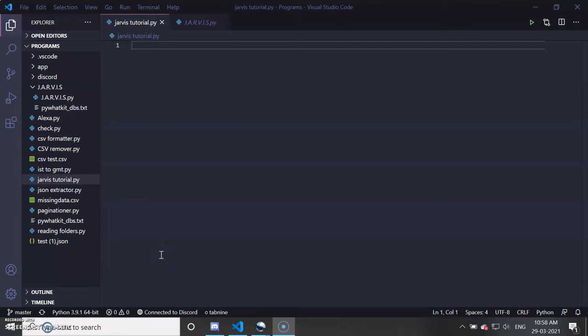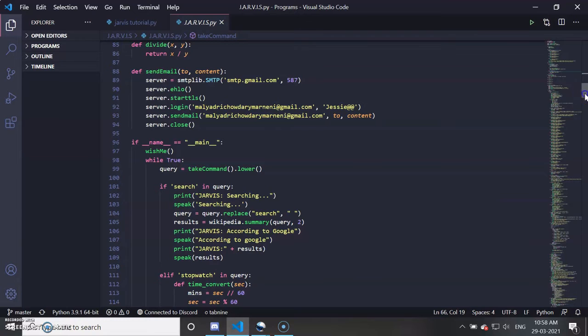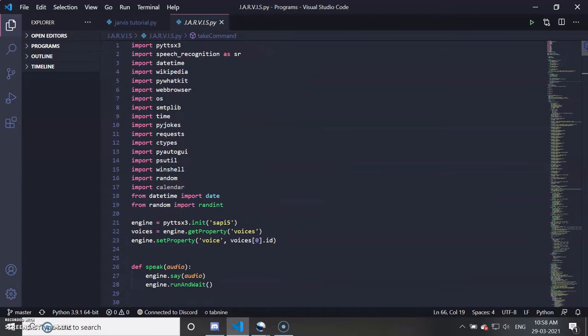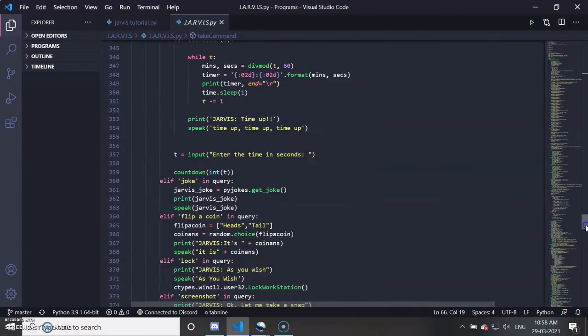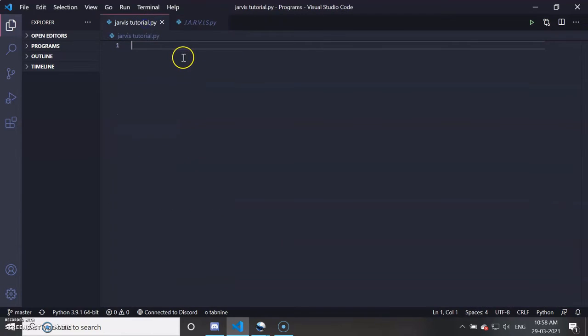So today we are going to do a Jarvis tutorial. These are really very hard. This is my Jarvis. I'm going to train you guys to make a Jarvis same as mine. This is the basics and part 1 of making Jarvis using Python.